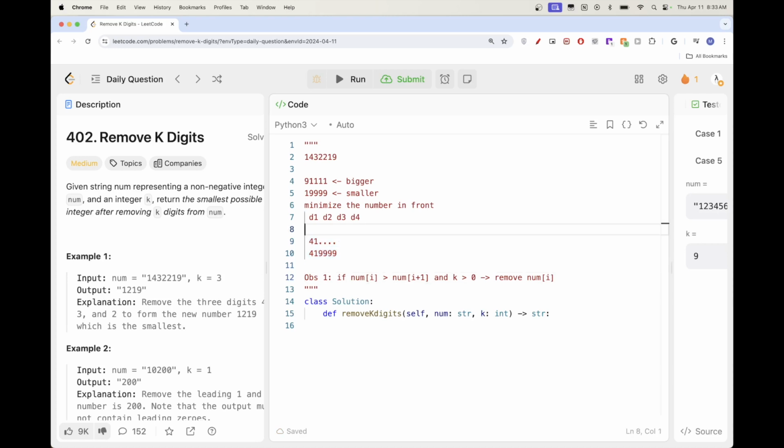Now, if we extend this a little bit more, what if we had 4, 5, 6, 2, and let's say k equal to 3. Maybe this is 3 even, and just to make this super clear, let's say this is 9, 8, 7. In this case, with k equal to 3, it's better for us to remove the 3 in front and get to 1987.